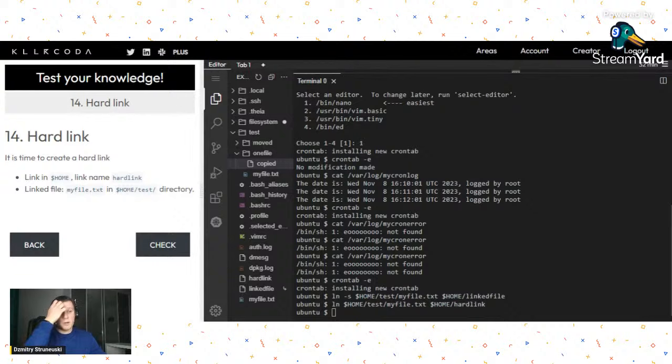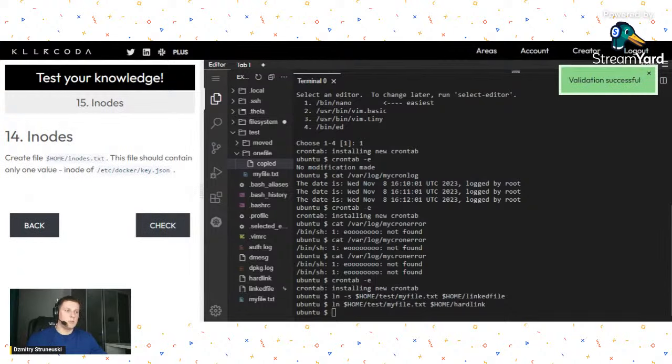As you can see, we are using the same ln command, but without the option minus s. And the same, first $HOME/test/myfile.txt is the source file path that represents our home directory, and $HOME/hardlink is the path for the hard link. Let's do check. And validation is successful.